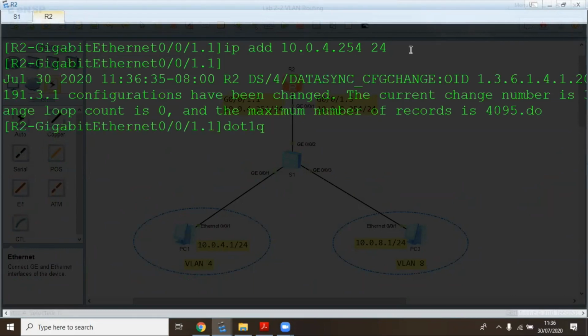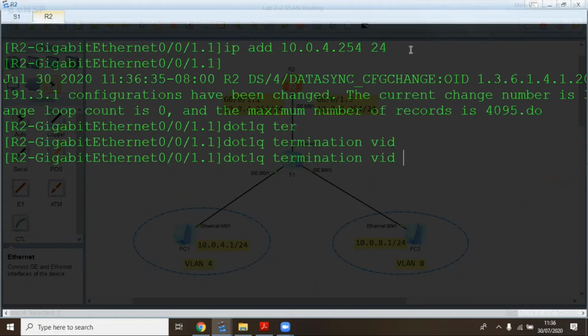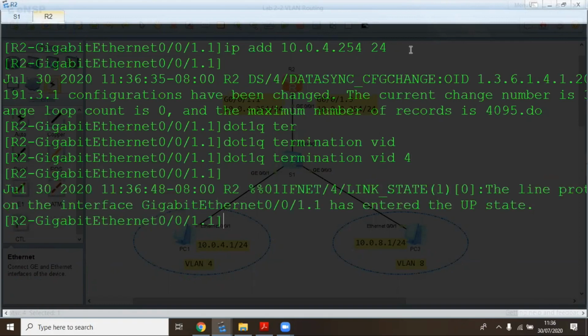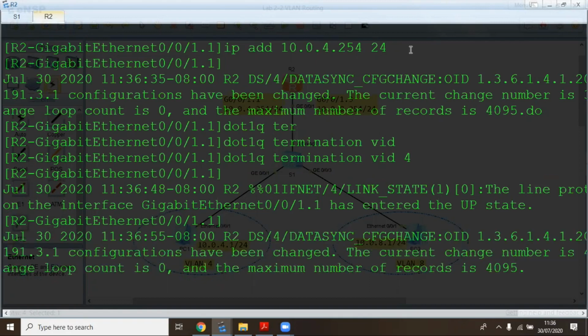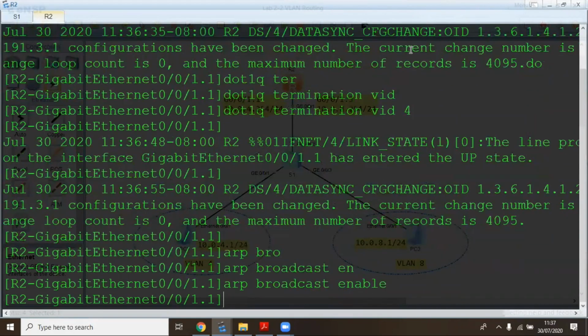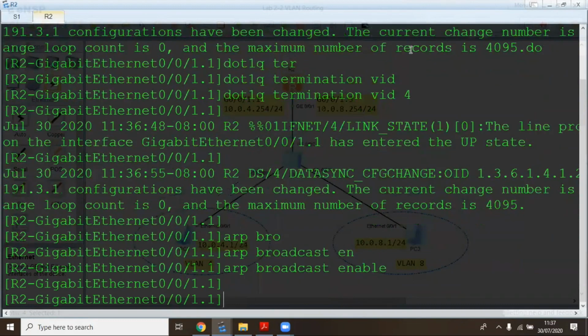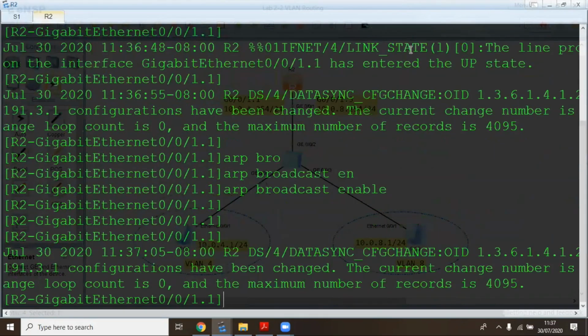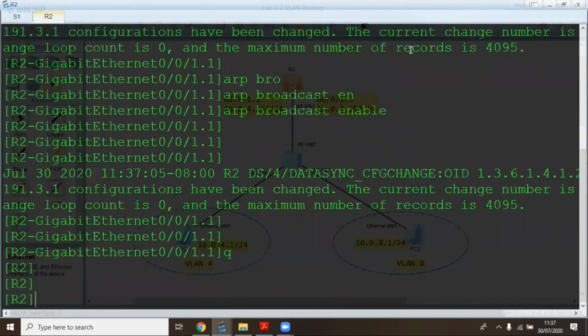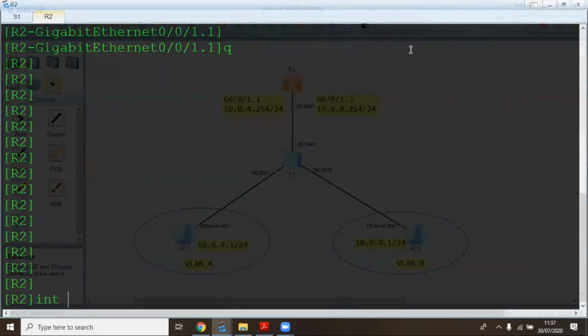So .1q termination for 1.1, we want it to be able to accept frames with a VLAN ID of 4 and do the necessary. After that, we're also supposed to do ARP broadcast enable, like that. So after we are done with that, that's the only thing we need to do.